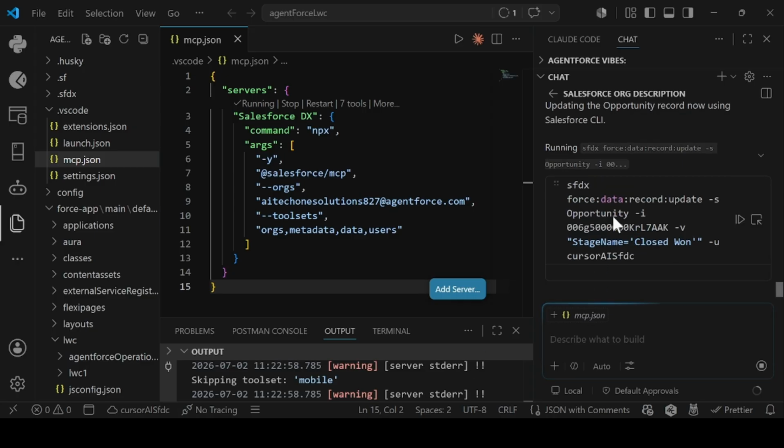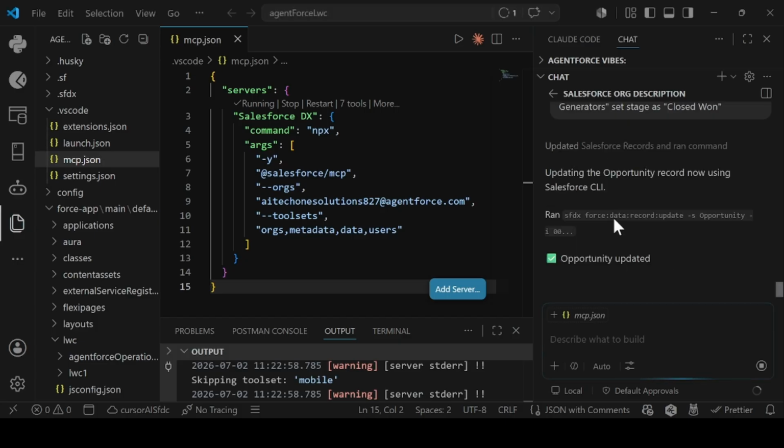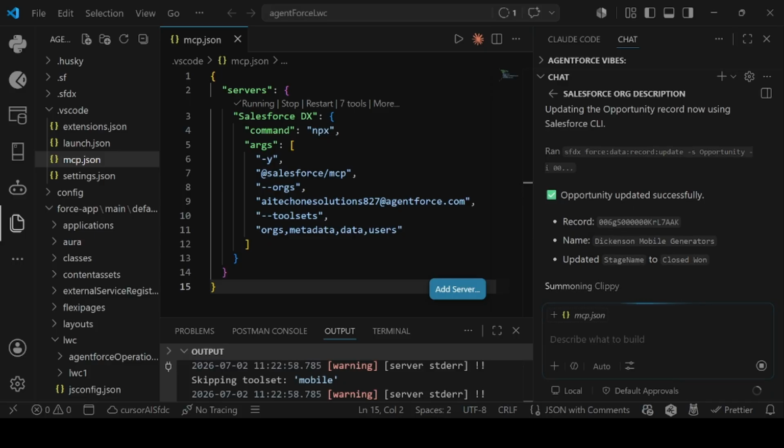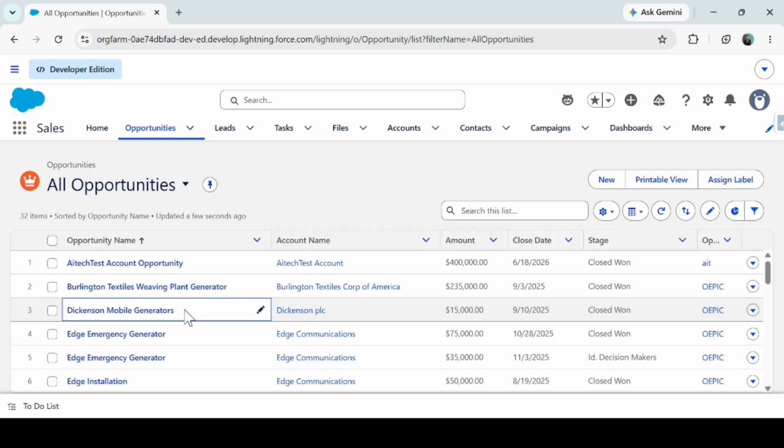Once it gets updated, we'll get a confirmation message that the record updated successfully, and we will quickly verify the record. Or we can verify the record from here also, but I want to verify from the Salesforce platform. You can see updating the opportunity using Salesforce CLI, it's performing the operations and updating the record. See, opportunity record updated successfully. Let's verify this. I'll switch back to Salesforce and Dickinson mobile generator. Let me reload it. And for Dickinson mobile generator, you can see it's set as closed one, right?